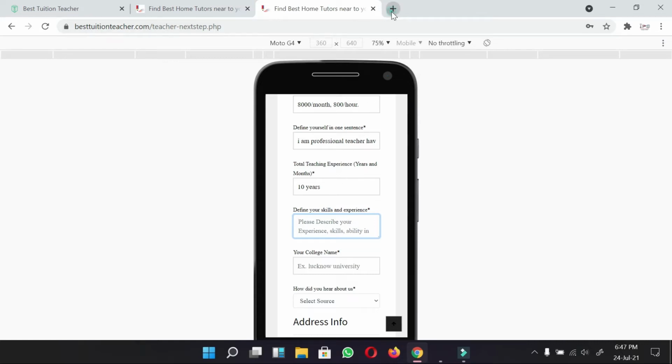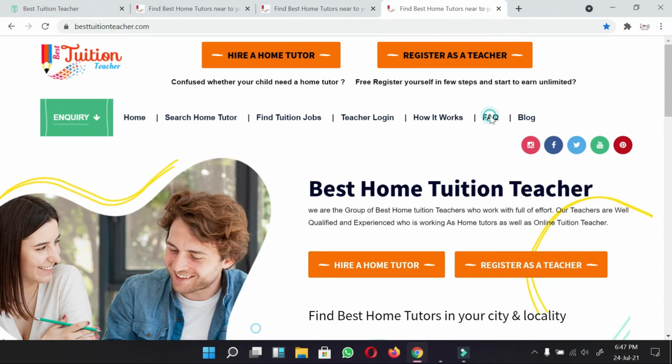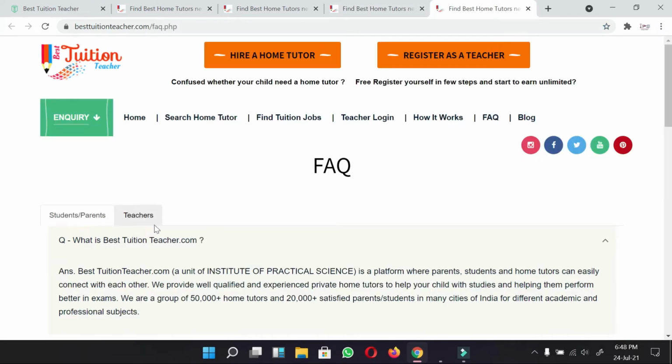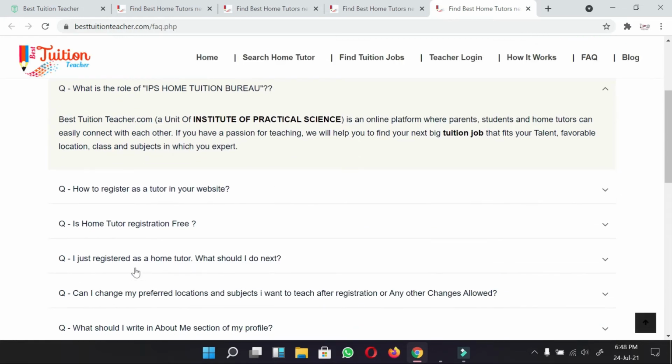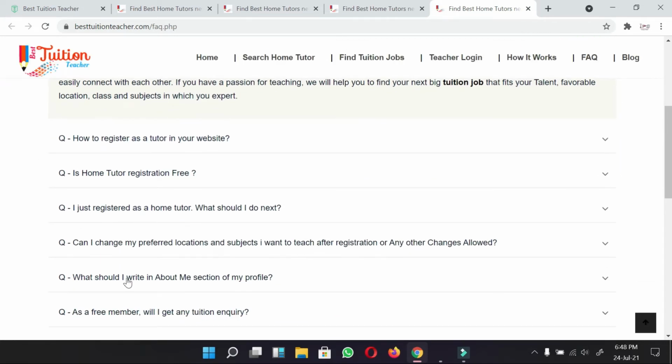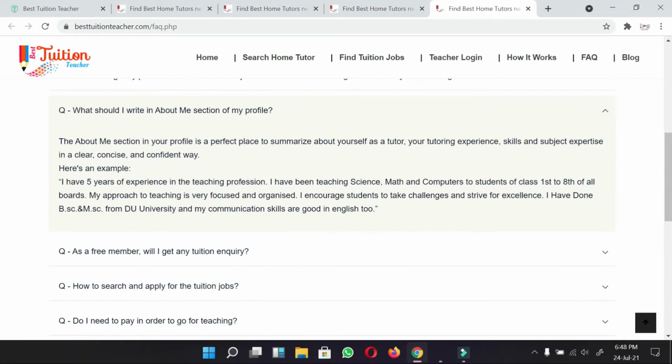So I'm opening it there. You can find it in the FAQ section. In the FAQ section, go to the teachers section, and then you can see what should I write in the about me section of my profile. So you will get this format. You can see this format and write it according to you.